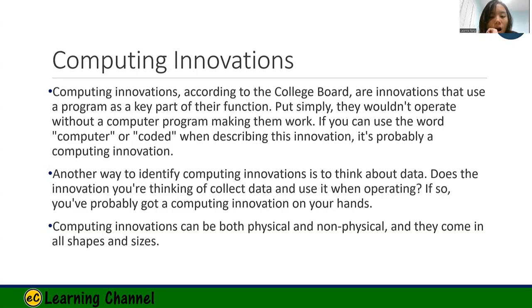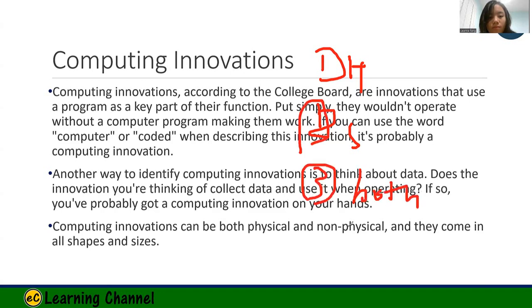Actually, this question I'm asking is one of the questions that the AP exam asked before. Is computer innovation hardware or software? So let's assume the question is hardware or software. A is hardware, B is software, C is both, D is none of them, E is I don't know which one. Both.